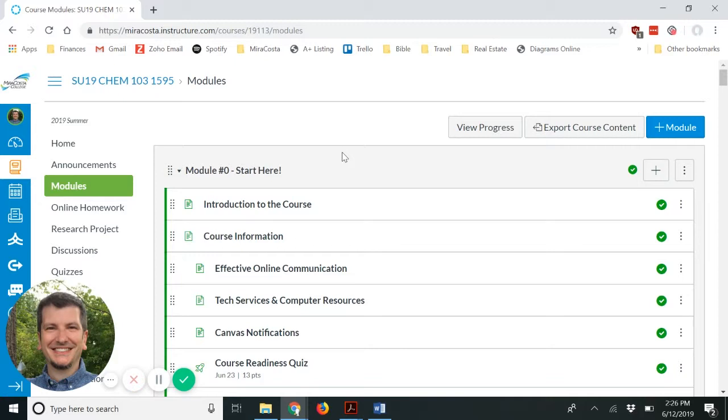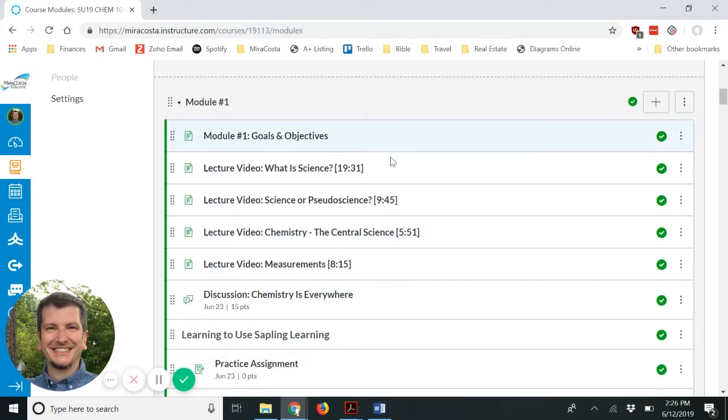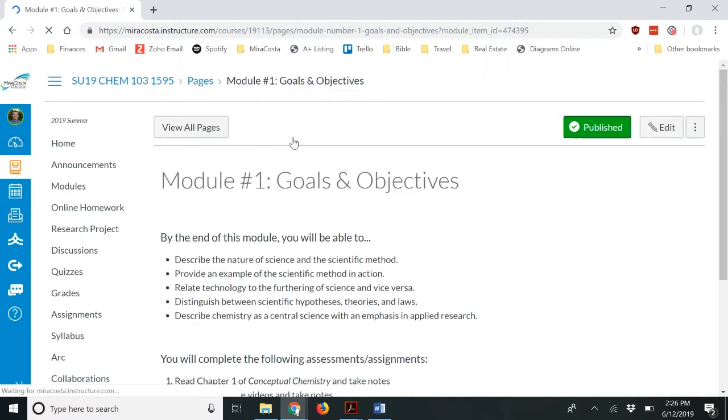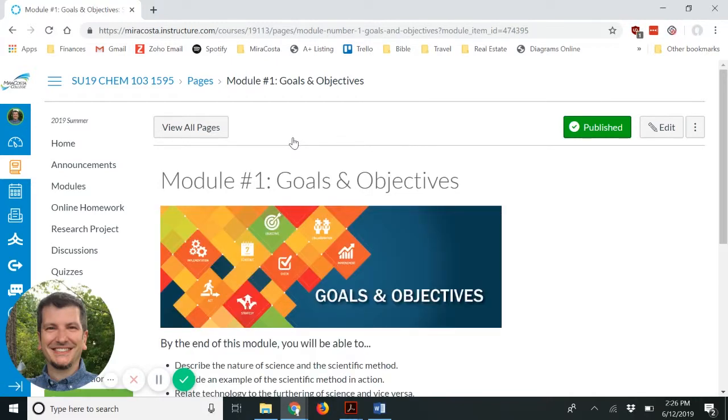So I want to show you real quickly then what the nuts and bolts are of a regular module, and then I want to give you a general game plan on how to be successful in really mastering these 3 modules and using your time wisely. In a standard module, the first thing you'll see is the goals and objectives. Also in here is whatever the reading assignment is for that week. It may be part of a chapter, it may be an entire chapter in that module.